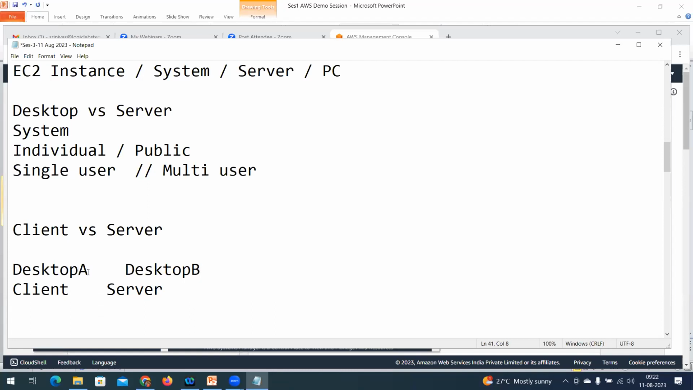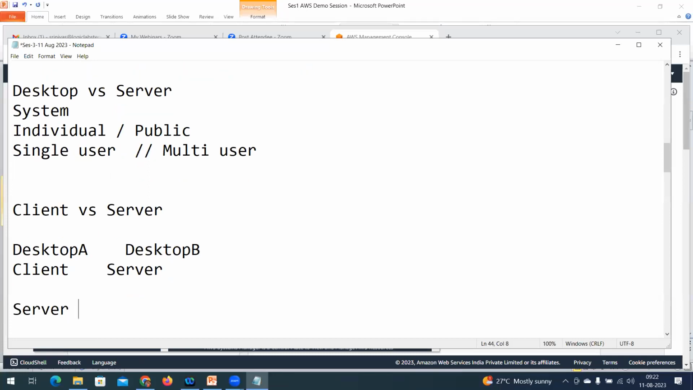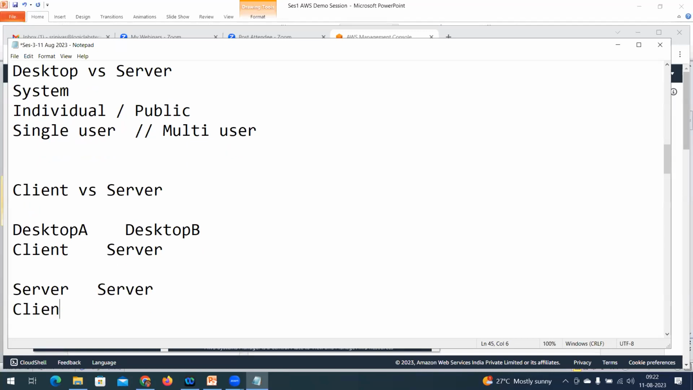From desktop A, it is looking for some file which is available on desktop B. That means it is looking for some information. In this scenario also, the client and server concept is going to come into picture. It doesn't matter server versus server; in this server versus server, again the client and server relation will be there. Client is nothing but it is looking for some information, whereas server is providing the information, sharing the information.